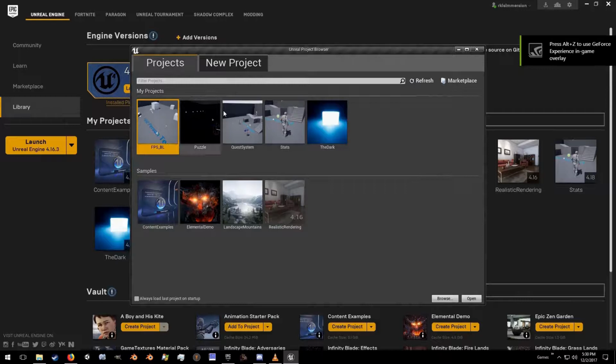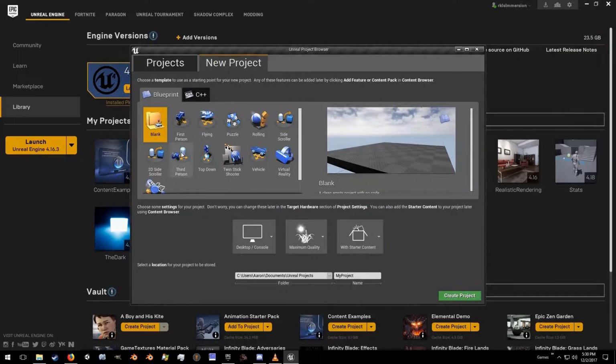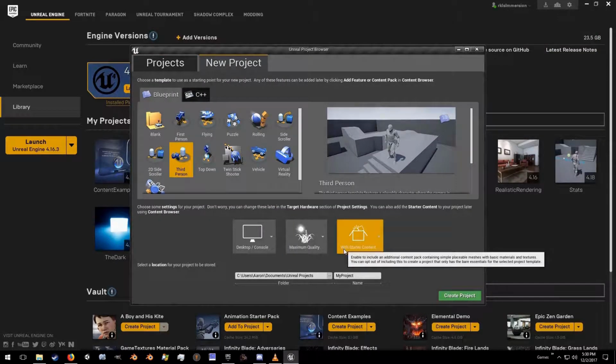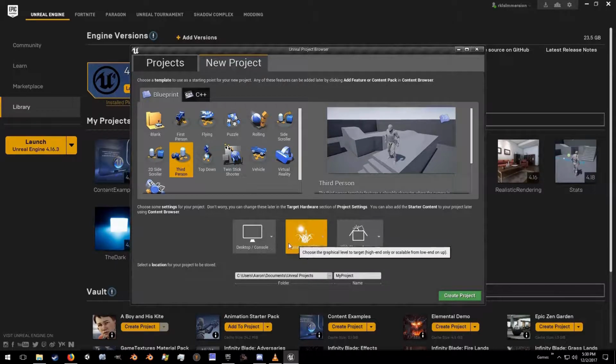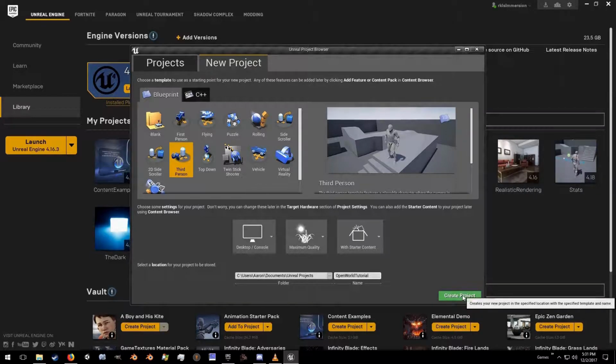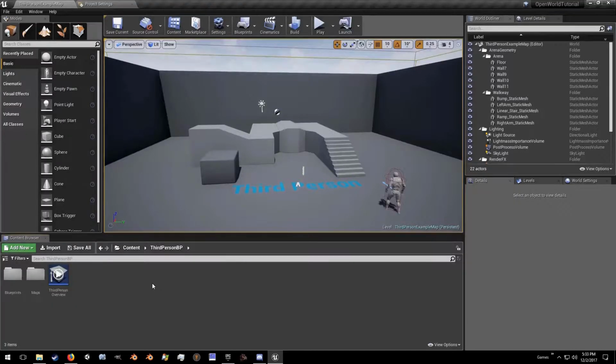From here, we'll click on New Project, Third Person, have the starter content, maximum quality, desktop/console, just keep everything at its default settings. And for the name, I'm just going to name this Open World Tutorial. And create. So we're going to start off by doing some mandatory setup.